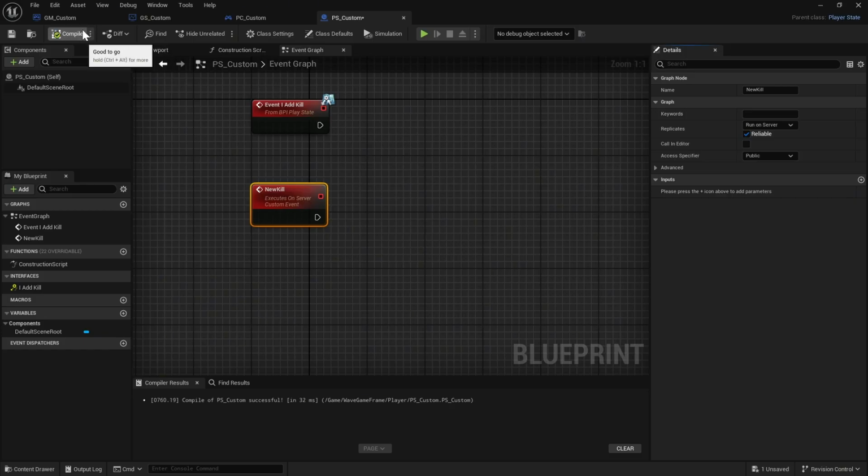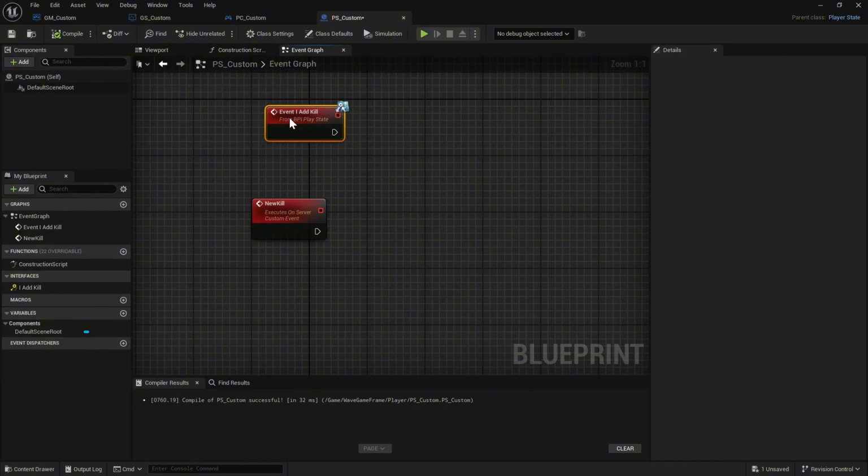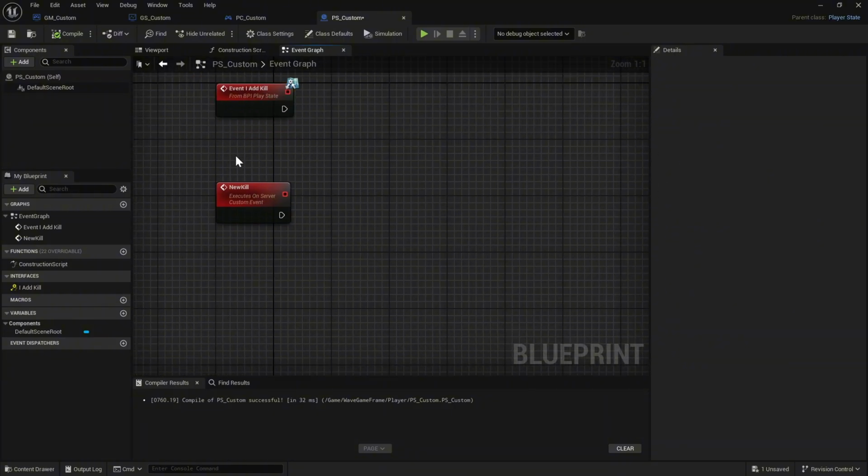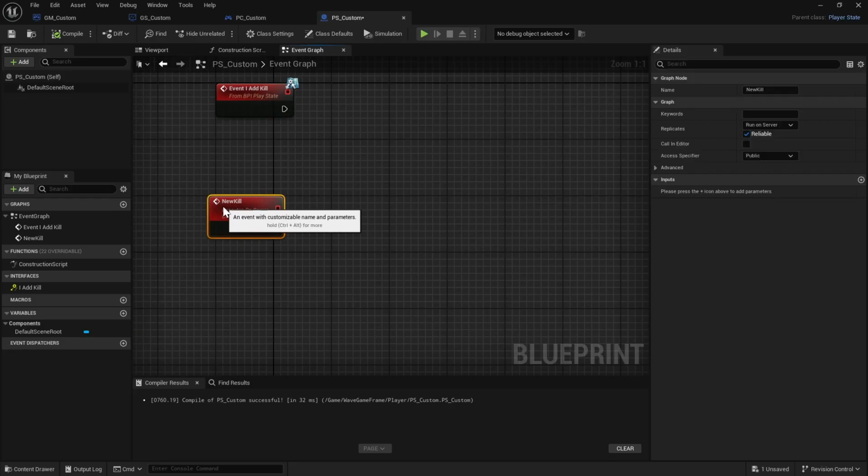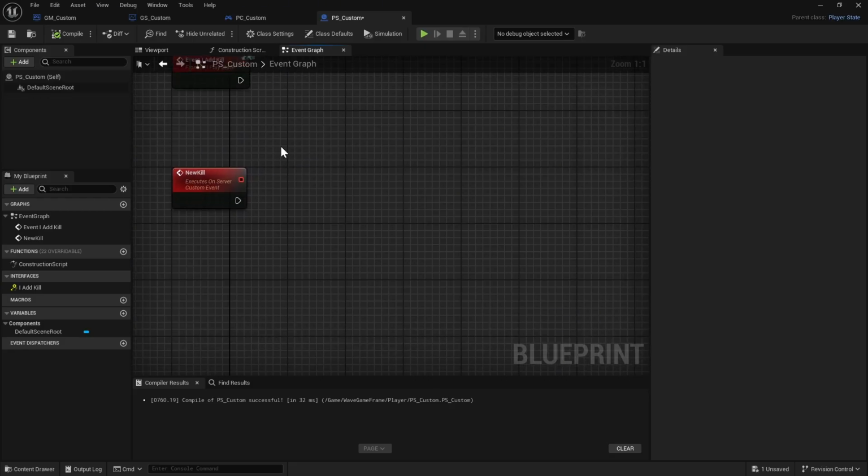This is pretty important because if this is not run on server and reliable, you're probably not going to get the player states updating properly. You might end up with some values being just added to the server players. You might end up with some values just not being visible on the client players. These kinds of things, they do happen.